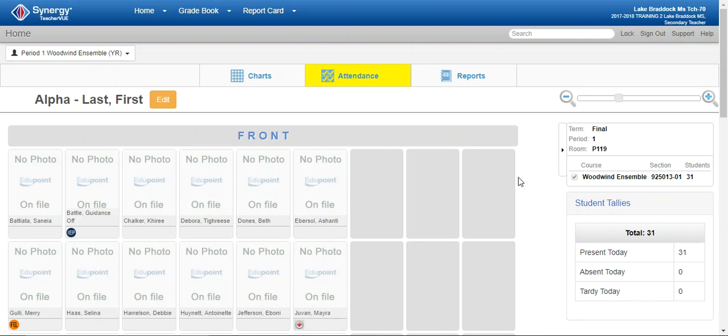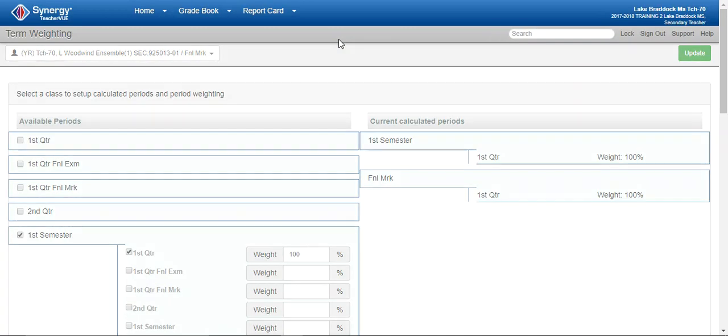So the first thing we're going to do is look at term weighting. If you recall, high school and middle school grading and reporting says that every teacher has to have a final culminating activity, and it cannot be more than 20% of a student's grade. It can be part of either the fourth quarter or it can be part of a separate grade entirely.